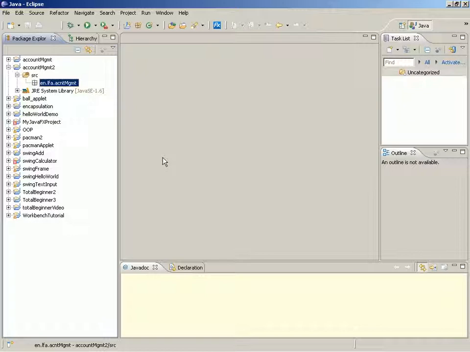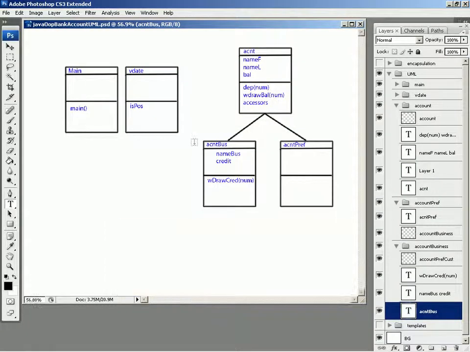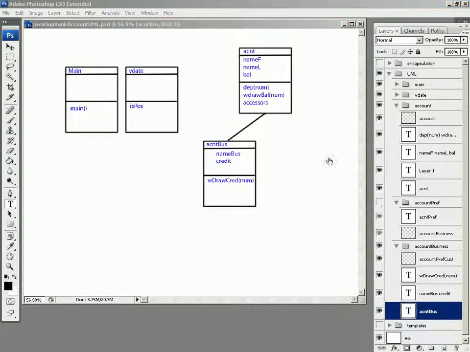Okay, so here we are, but we still don't have anything yet. So at this point, I think we're going to add our classes. So let's have a look at our UML diagram again, which you should have on paper. Now, first of all, we're not doing the account preference, so I'm going to turn that off. Okay, so as you can see here, I have 4 classes planned out. I have main, validate, account, and account business.